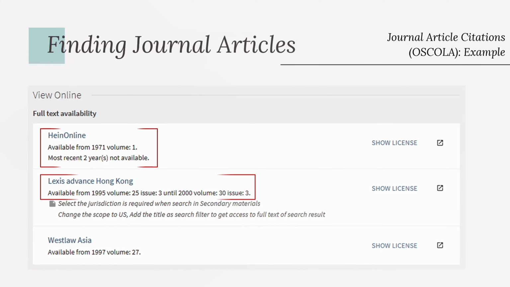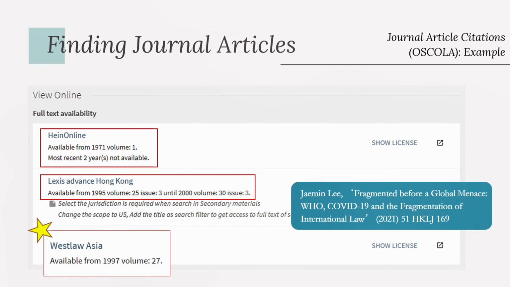In this example, you may notice that although the database HKUL Online covers from 1971 until now, full text is not available for volumes in the most recent 2 years. While Lexis Advance Hong Kong covers from 1995 to 2000 only. Since the article is published in 2021, Volume 51, you should use Westlaw Asia rather than the other two databases.